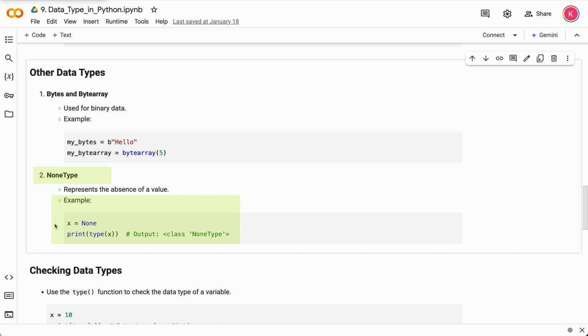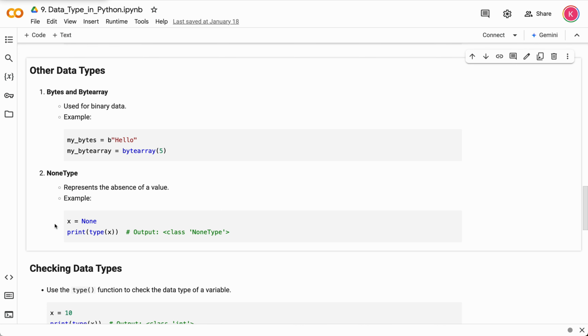By understanding these specialized data types, you can handle more complex programming scenarios in Python. Whether you're working with binary data or managing the absence of a value, bytes, bytearray, and NoneType provide the tools you need to write robust and efficient programs. Checking data types.